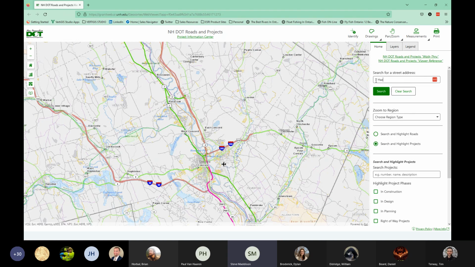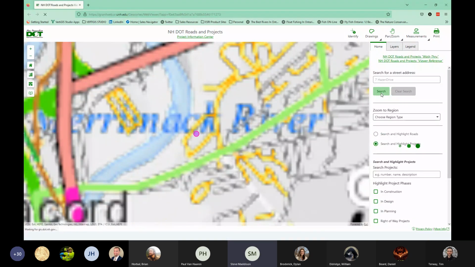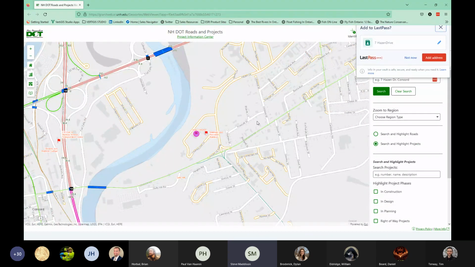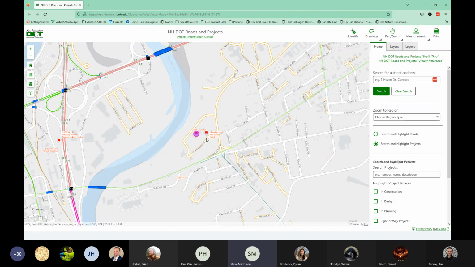I can come over here and the forms are interactive, and I can start to type an address. We'll click 7 Haven Drive. The workflow will automatically talk to the GIS. It'll center the map on the address. All of that's happening behind the scenes.